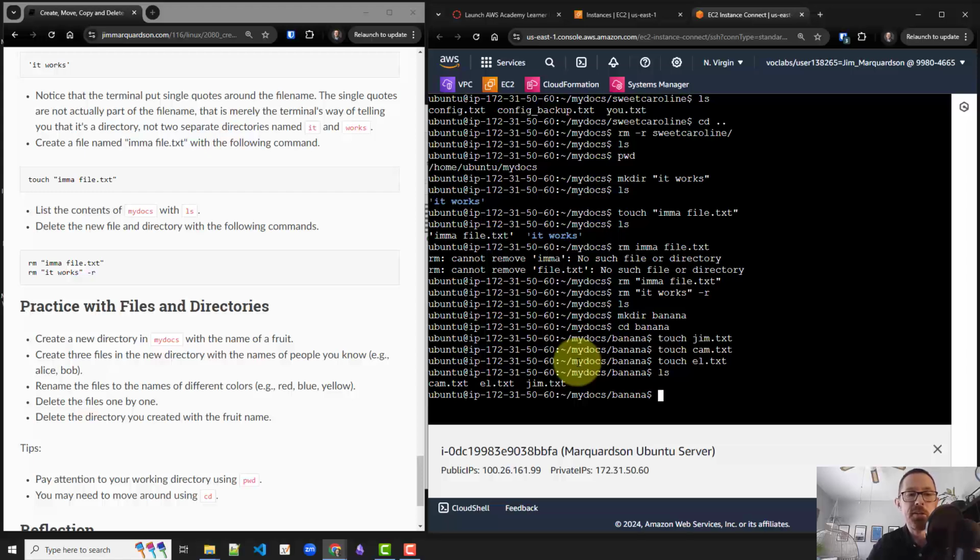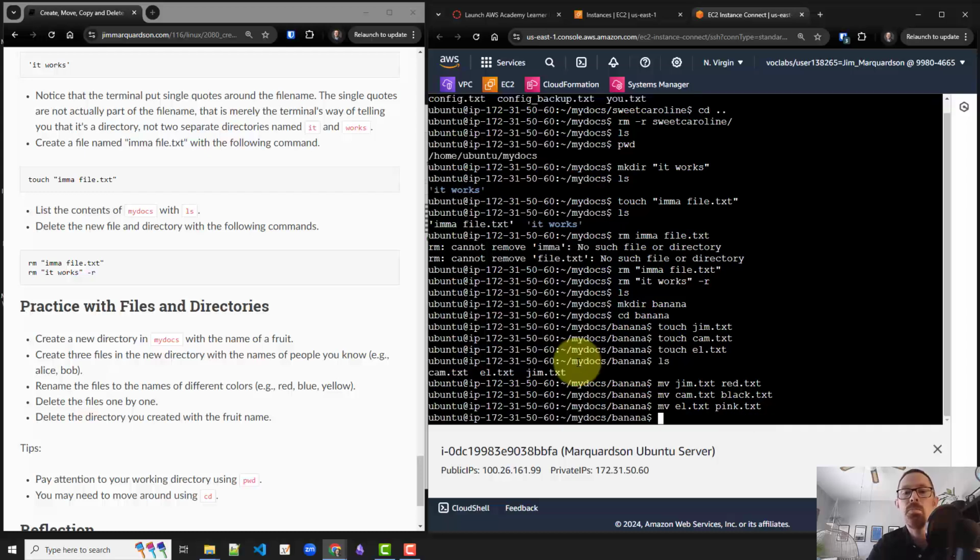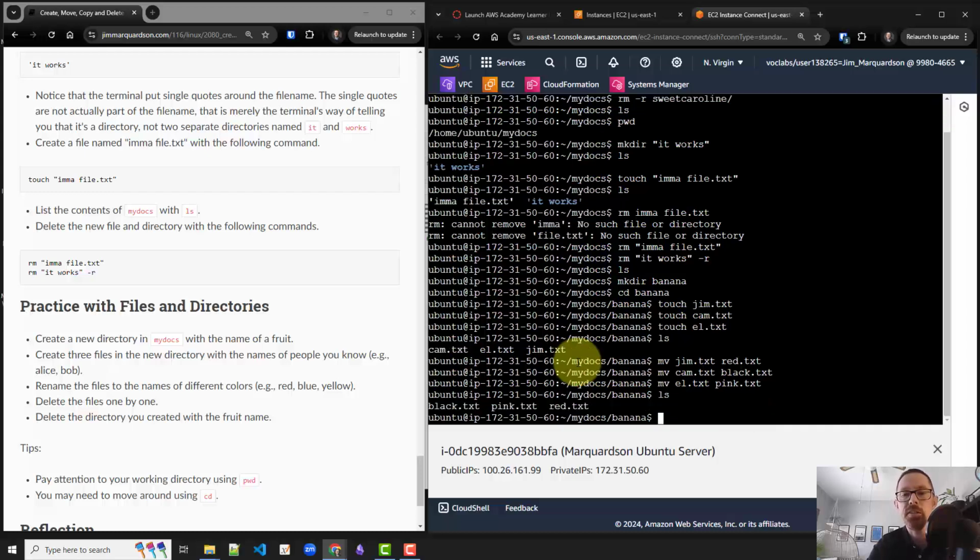Rename the files to names of different colors. So I'll move gym.txt to red.txt. I'll move cam.txt to black.txt. And I'll move elia.txt to pink.txt. Red, black, and pink. All right. Now if I list these, I've got 3 colors. Delete the files one by one.